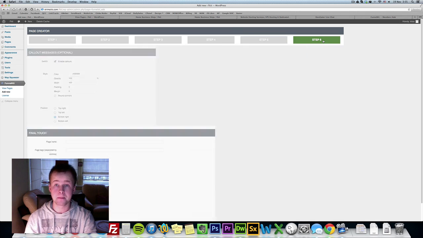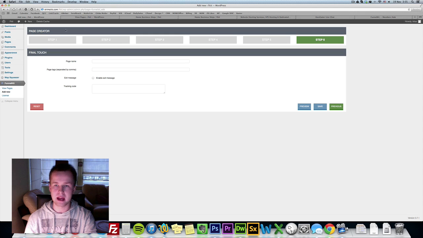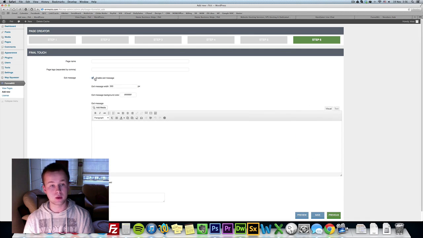Now, step 6 is basically the last step of Page Creator, and this is just a final touch. So you can have a tracking code inserted, a page name and the exit message. Now, we included something very cool. We've included an unblockable exit pop-up. All of those pop-ups out there are very outdated. They're using JavaScript as their base. We're using jQuery, and jQuery works on all browsers, which is really important. And you cannot block jQuery pop-ups. So you can include it, and I'm going to show you live exactly what I'm talking about.